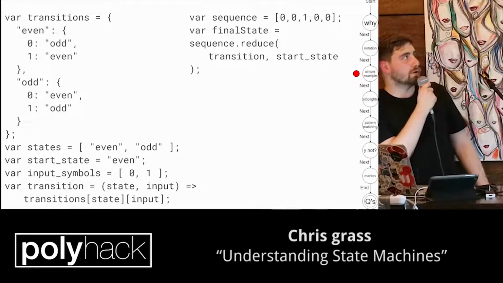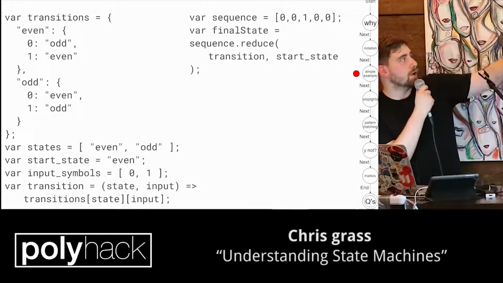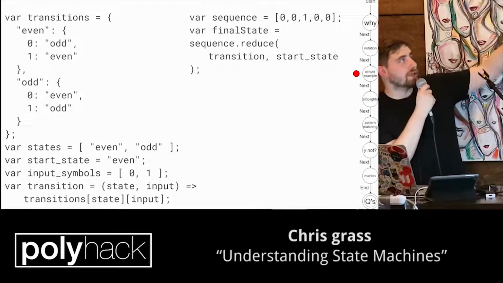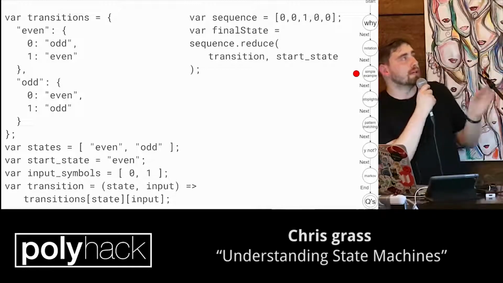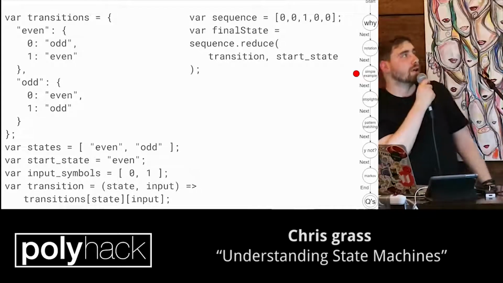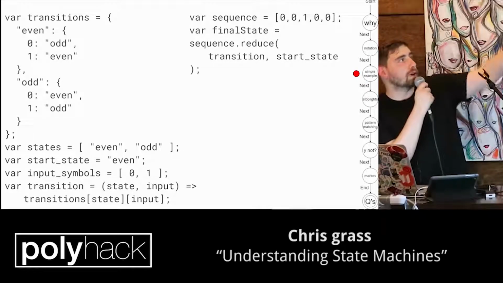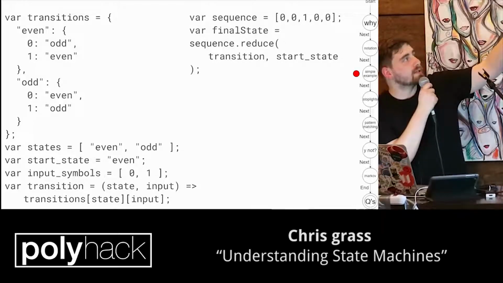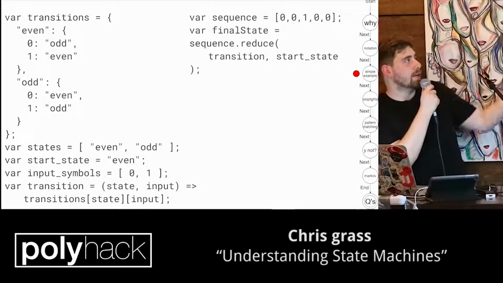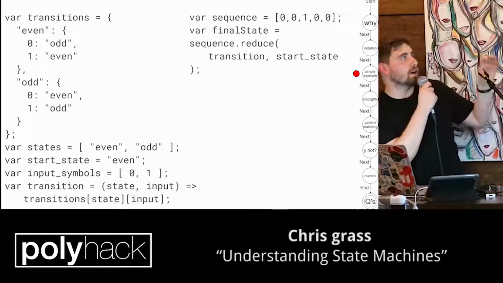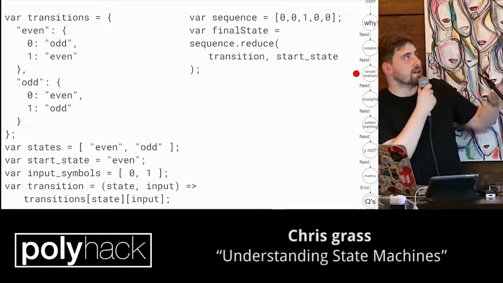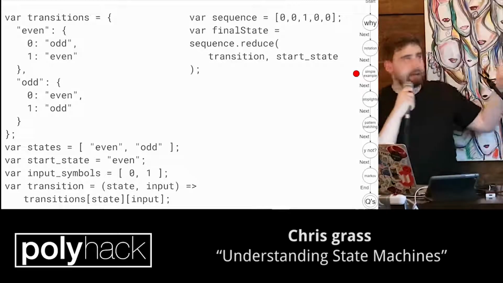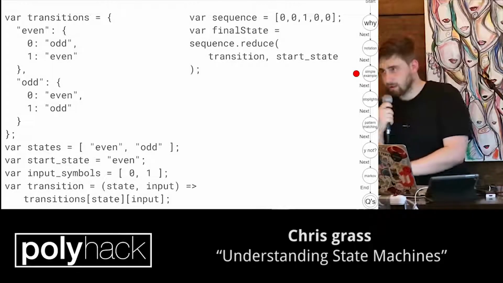Therefore reduce. So here we pass in our transition, which is our transition function. On each of our items, it's going to run this transition function, and our start state will be the initial state of this reduce. As it goes over, it'll start with the start state, pass the start state and the first element of our sequence into the transition function, and then that'll become the accumulator in reduce. And then it'll eventually give us even. I didn't prepare to live execute this, but you get the idea.